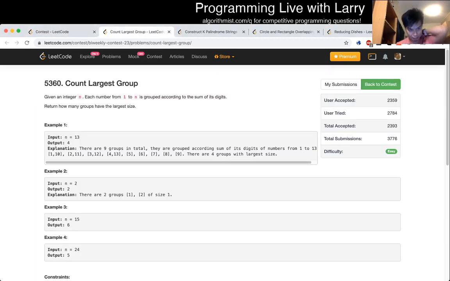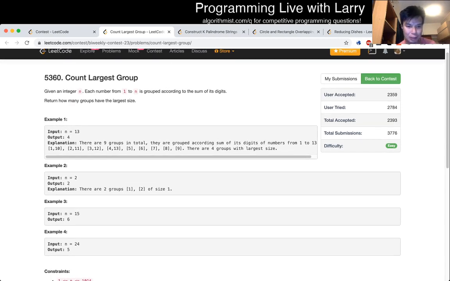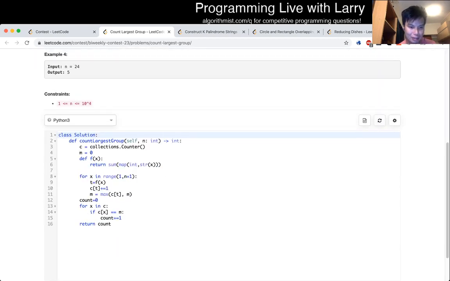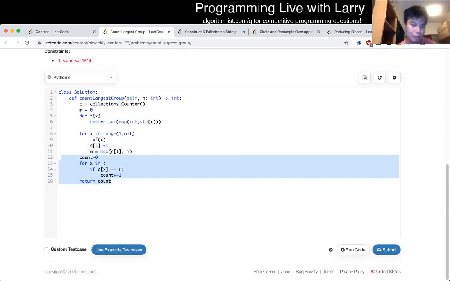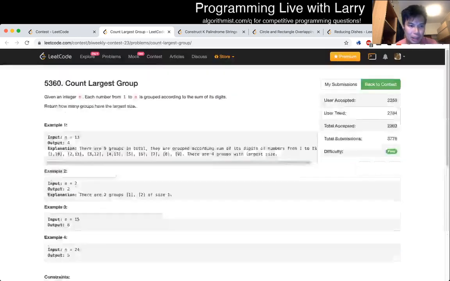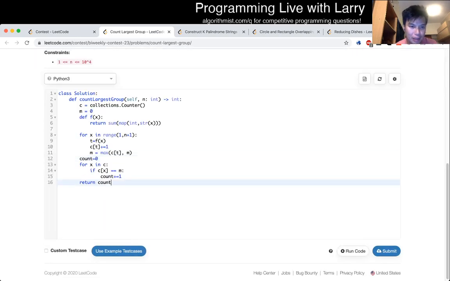Count largest group. Yeah, so this one is what it sounds like. You just count the largest group. You go from 1 to n, you calculate the digit sum, and then you group them together, and that's what I did. I keep track of the max, which is the largest group, and then I go through again to count how many things are in that group. So that's pretty much it. Yeah, so this is my code.